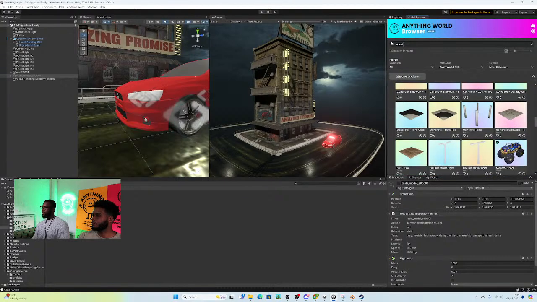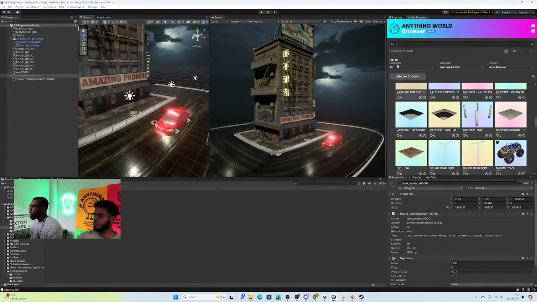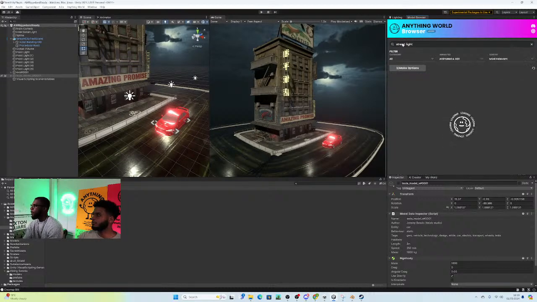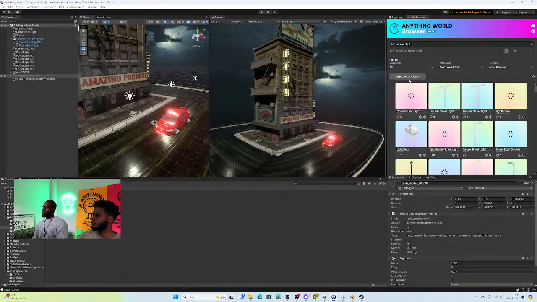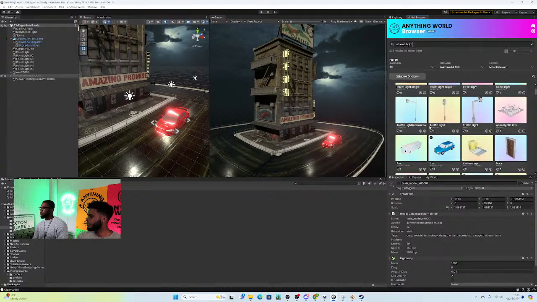And maybe I can just add some road sort of elements. So I've got quite a few lights in this scene. So what I'm going to do is probably let's just type in street light. There we go. And so these light sources sort of have a place to exist. I'm going to use one of the street lights that we have.